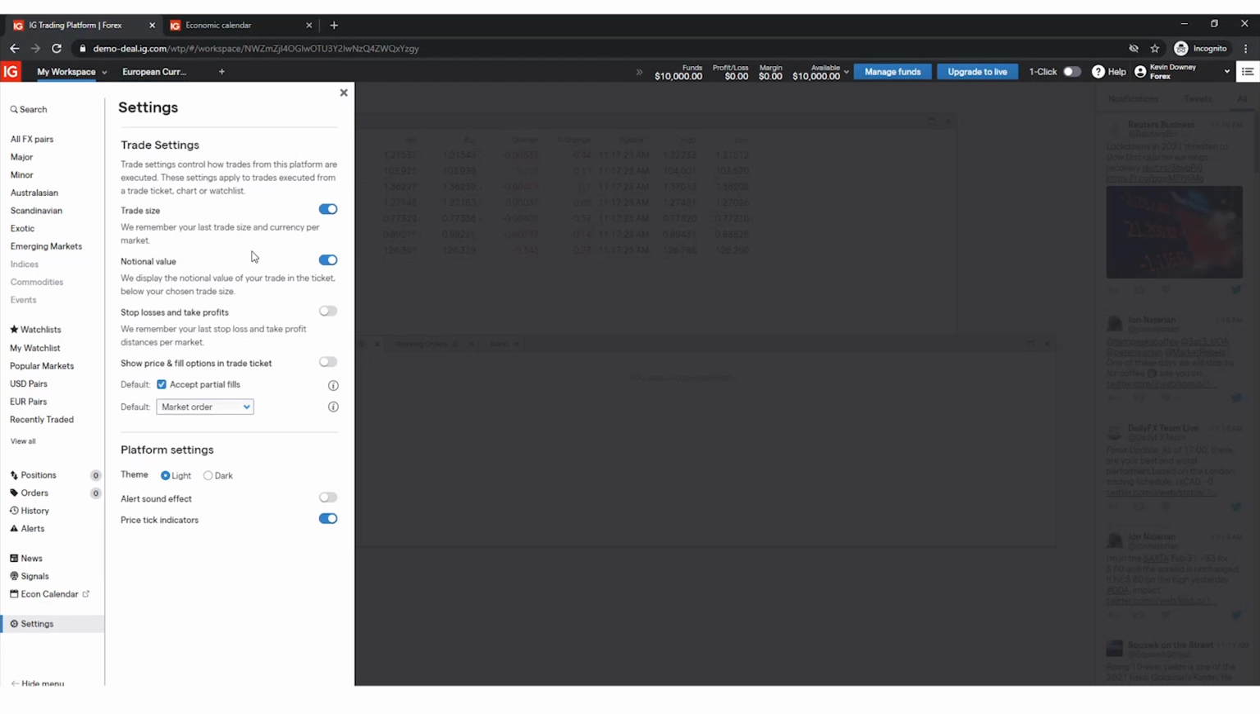Okay. Next, we have showing the notional value. So on the trade ticket, which we'll go through in a minute, it'll display the full value of your trade. So it shows you how much the trade you're placing is worth, how many dollars that you're controlling in the marketplace. Next, we have remembering your stop losses and take profits on each market. So how we had the trade ticket remember your size up here, we can also have it remember your stop loss and take profits.